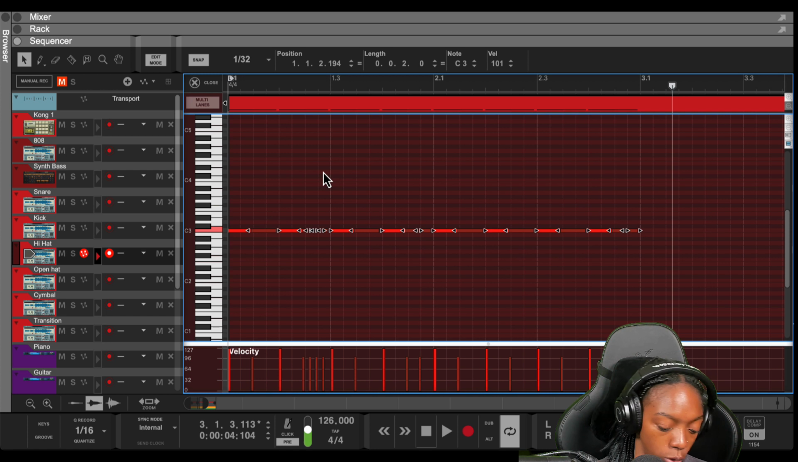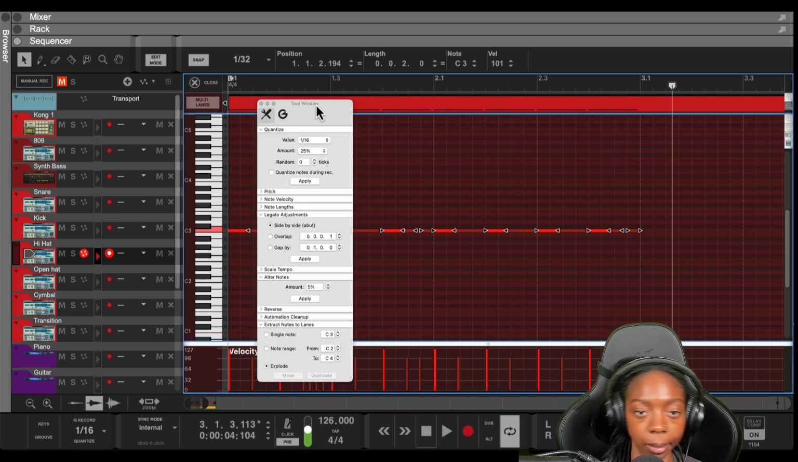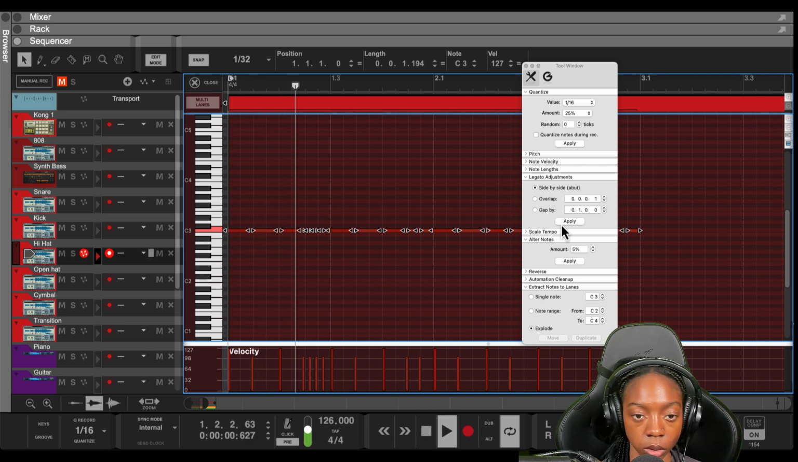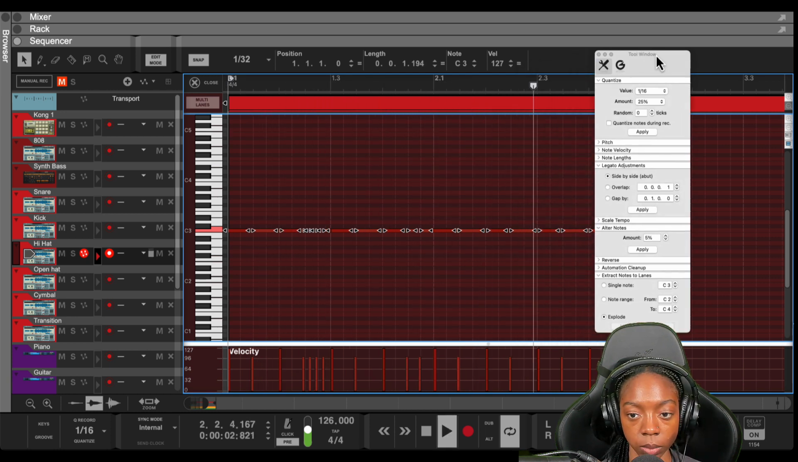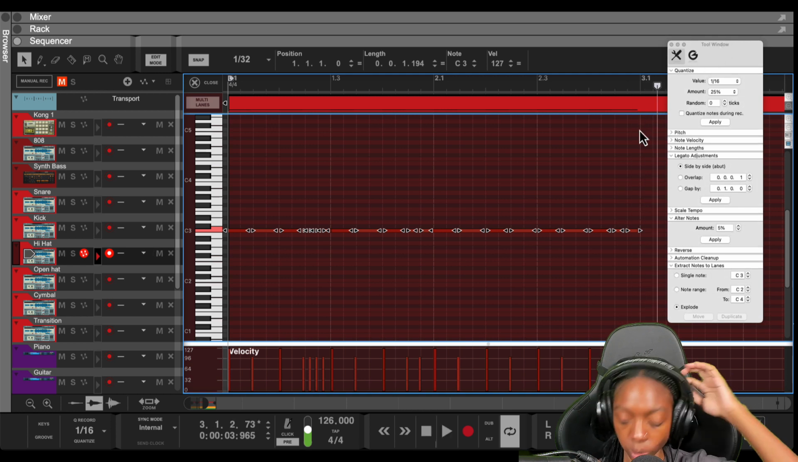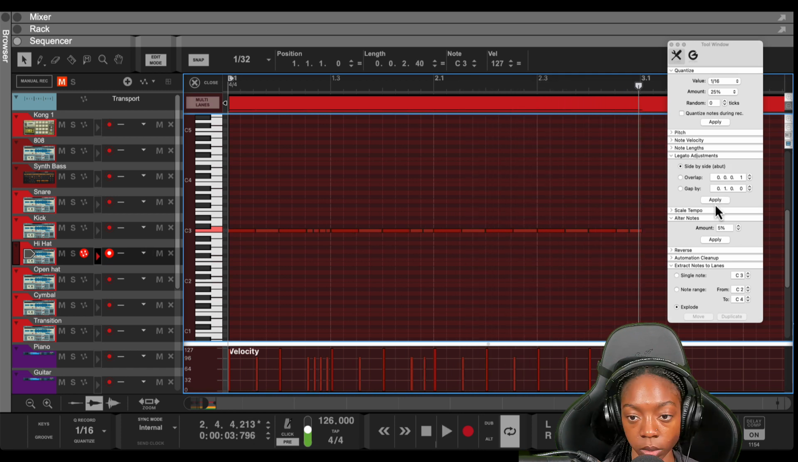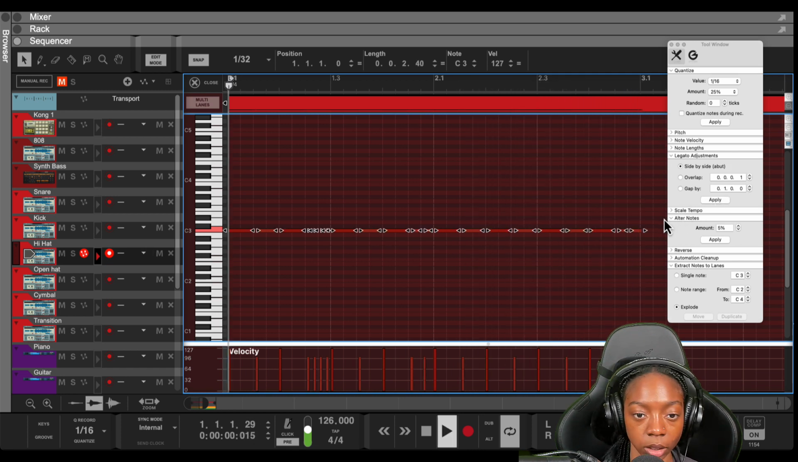All right. And if we want to fix that so that the notes aren't cutting each other off, we open up the tool window, go to legato adjustments, and hit apply. And let's make sure we grab all the notes and not just some of them. So this is rushed. And this is dragged.